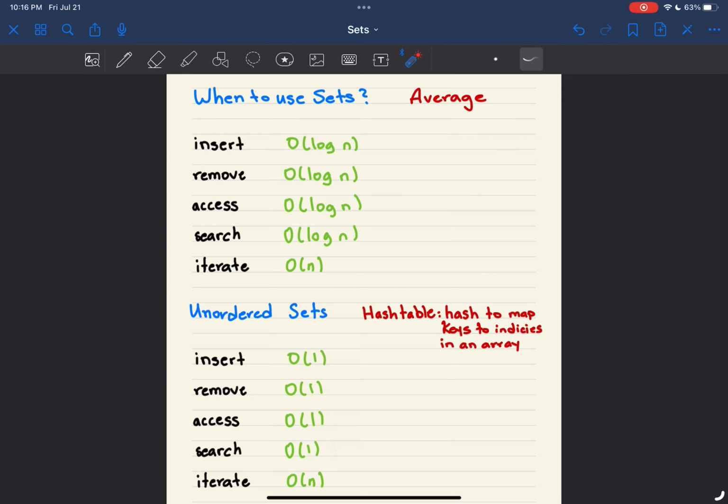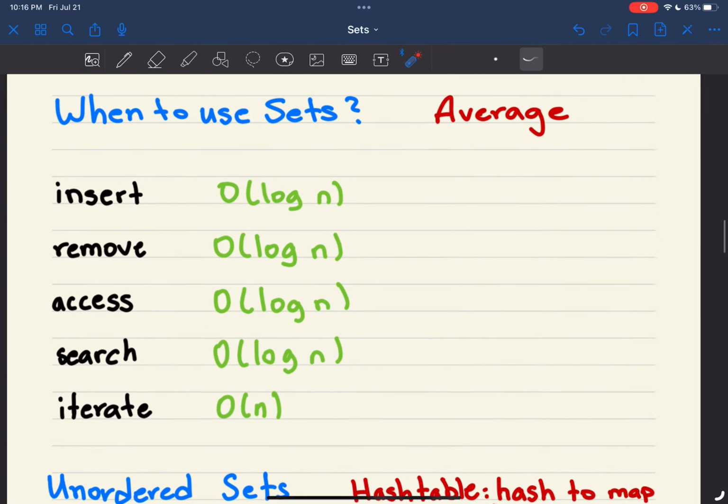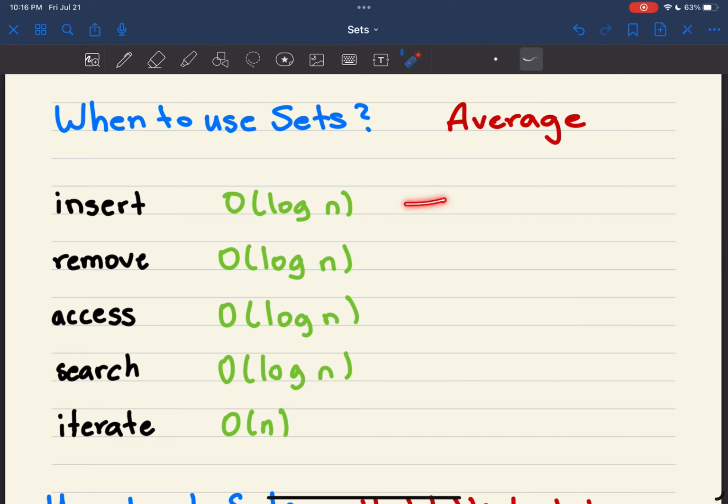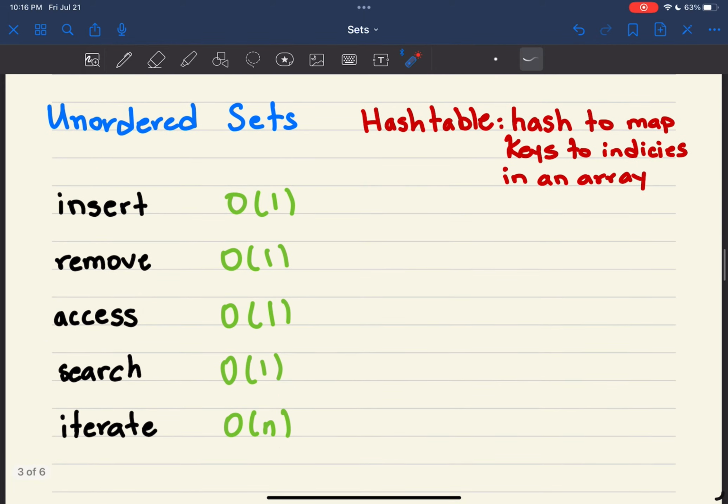So because sets are implemented using binary search trees, the time complexity for most of the operations are going to be log of n on average, which is why I prefer to use unordered sets, because they are implemented using hash tables, and actually the hashing function is used to map the keys to indices in an array. So the underlying implementation is an array with a hash table that uses this hashing functionality. The operations, as you can see, they're going to be big O of 1 on average, which is the most efficient.